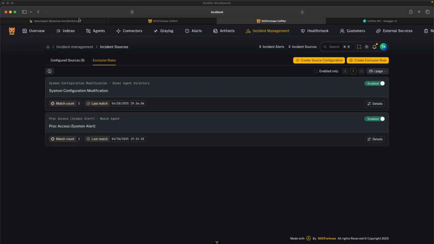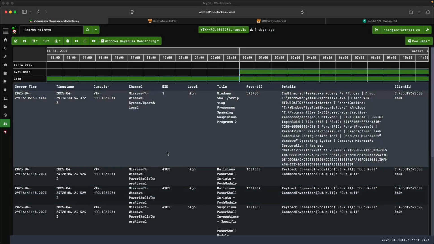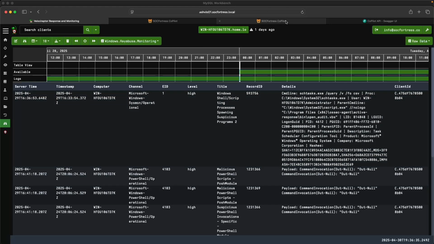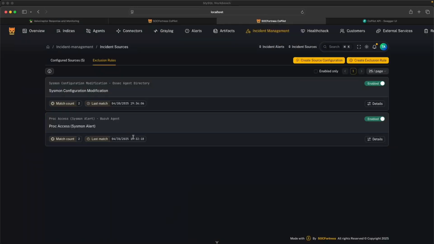So this will still allow us to leverage Velociraptor's Sigma rule analysis. But for anything that we may want to exclude, we now have an ability to do so directly within CoPilot, which will help give us more control, reduce alert fatigue, and make our detections smarter without having to actually modify the original Sigma rules themselves.